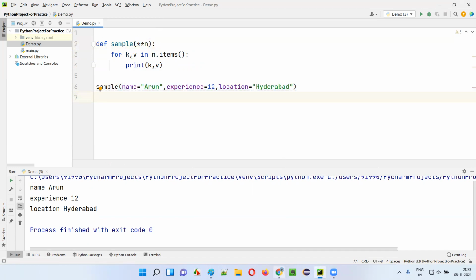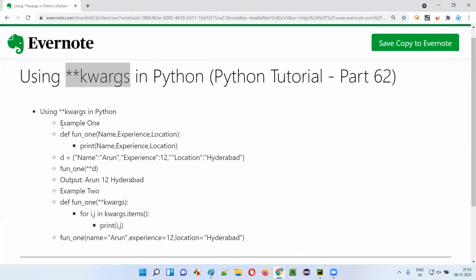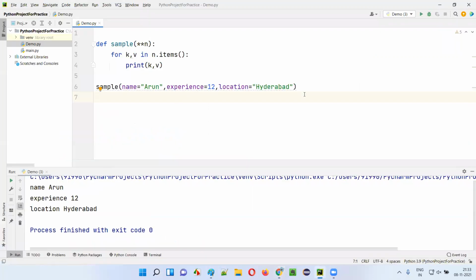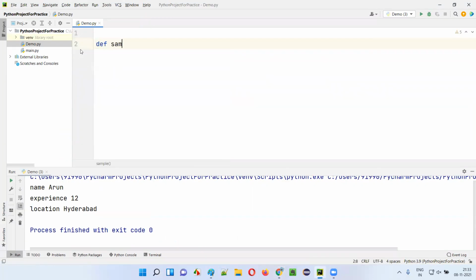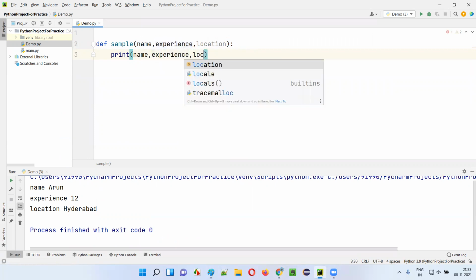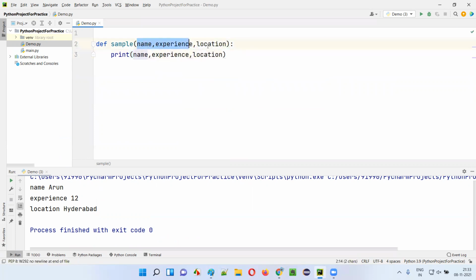The other thing possible here is that you can also use double star kwargs in the function calling statement. I'll explain that. How to do that? For example, def sample. Here I'll say name comma experience comma location. Three items are there. I'll say print name comma experience comma location. I'm just printing whatever I'm receiving.